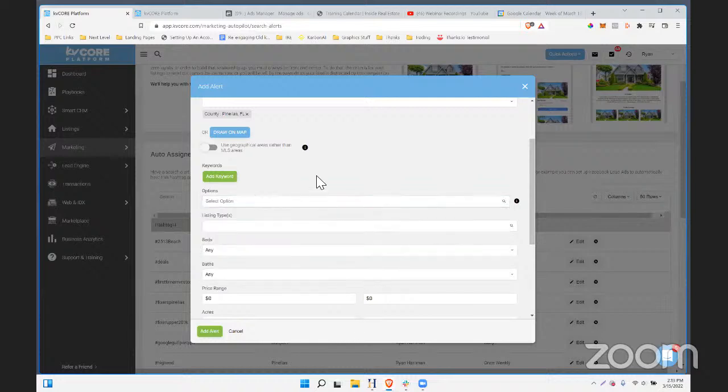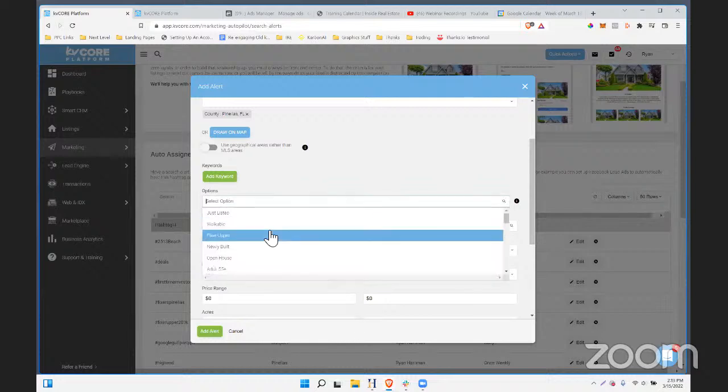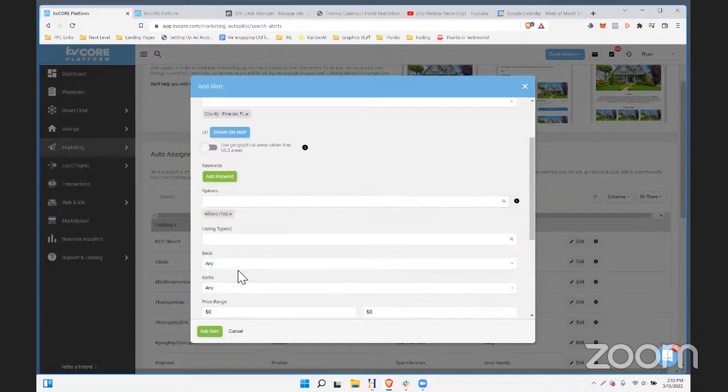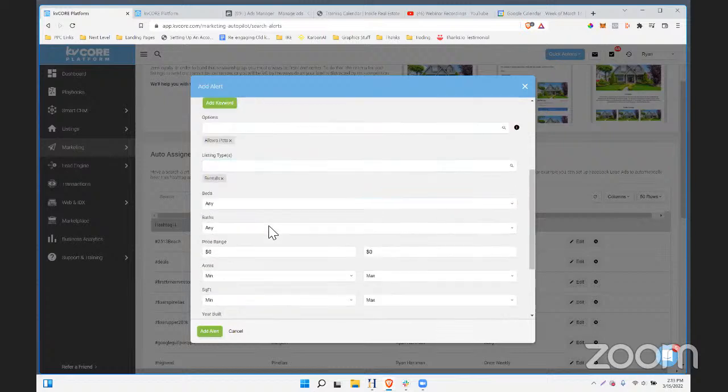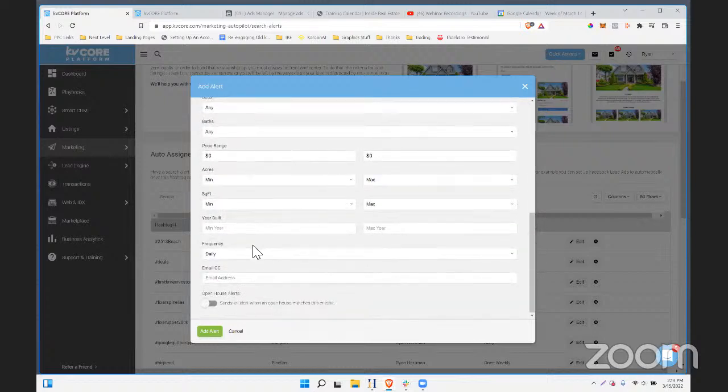And then for options, let's pick allows pets. And then listing type is rentals. So this will do that. And then I'll set the frequency. It'll go out daily, and add alert.